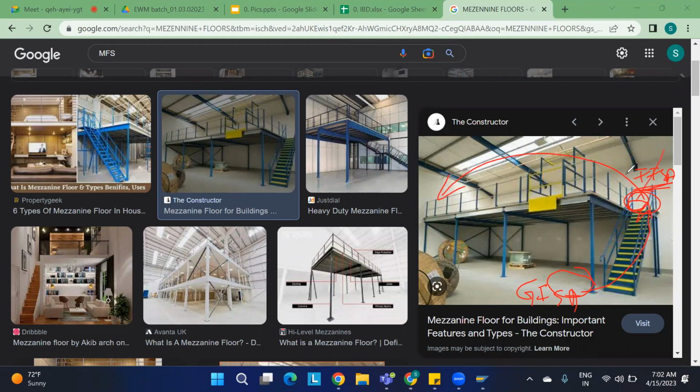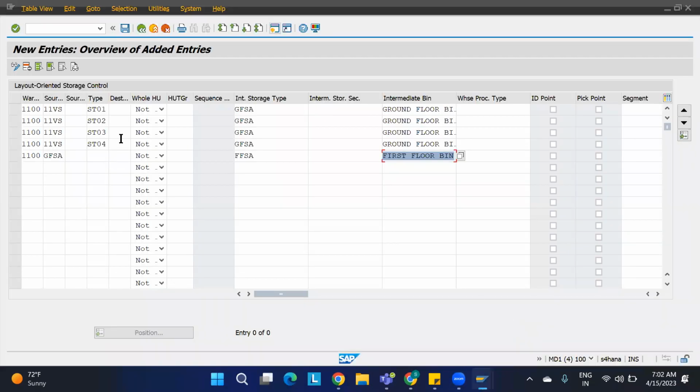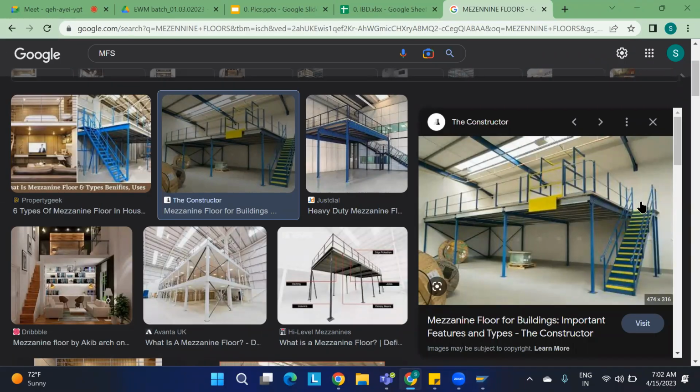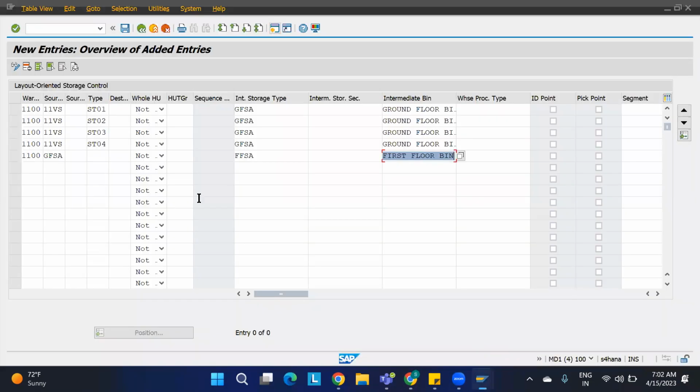If you don't want this, and just one person is taking it directly from here, you remain with this and you don't give anything. Now it is going to take it like this. But if you want, I have created one more storage type here. The material should move from here to here, then here to here. If you are taking it like that, then you have to give this. In that case, FFSA will come, and from FFSA the final destination will be the final bin. See, now the destination, I have given.